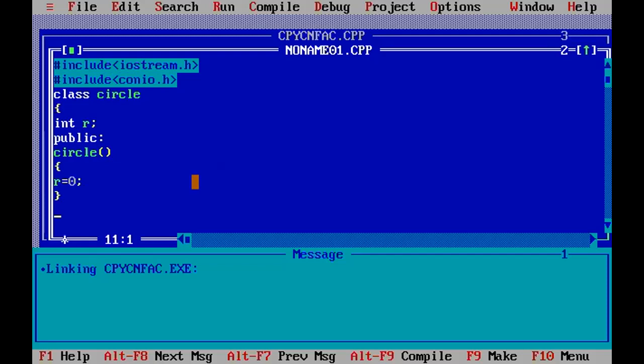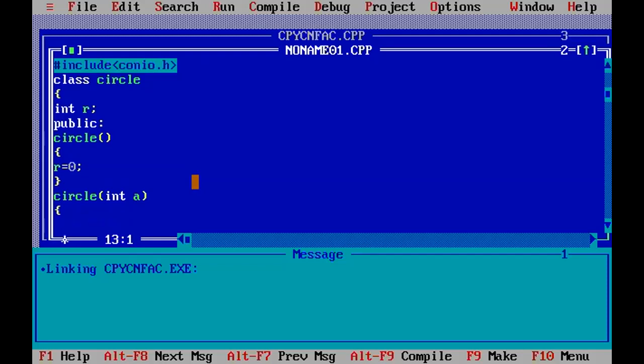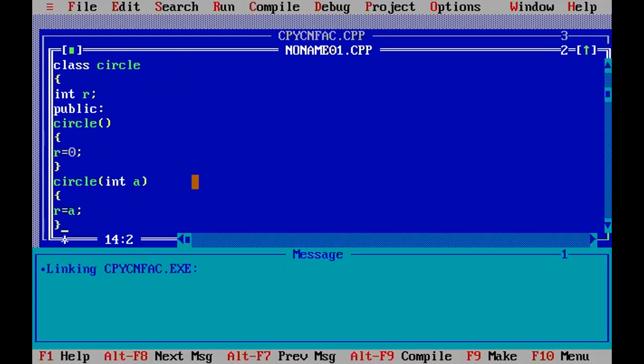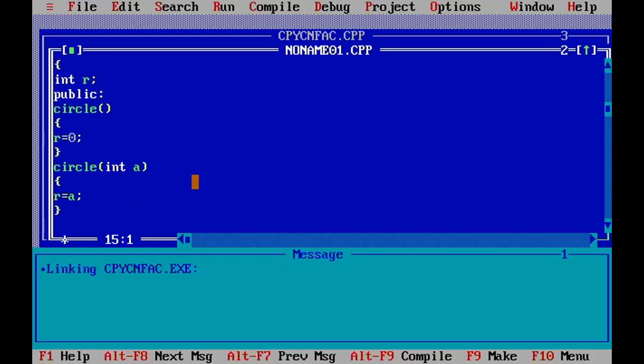And the next, I will have a parameterized constructor. Right? No need. Just you can have any one of the constructors. But to have some actual values of the radius, we must have the parameterized constructor. Int a. A becomes the radius when you pass from the main. Then r is equal to a assignment, and that's it. The definition of the parameterized constructor is over. Now we'll close the class, right? And void main.